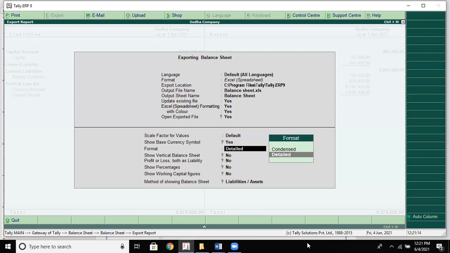Format: if you want to view it in condensed format, then it will show you only the main headings and their balances. But if you want to get into the detail, for example, there is sundry debtors in current assets, and if you want to view the list of all the sundry creditors and sundry debtors, then we have to go to detailed.